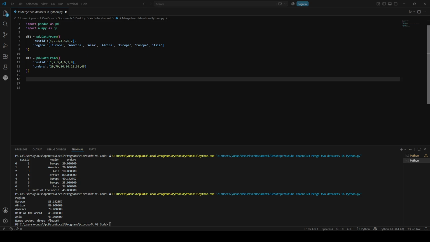In this case, as you can see, I've already imported pandas, which is the library that we need to analyze data and to manipulate data. And I also imported NumPy, which is the library that is needed to do mathematical and scientific computations.